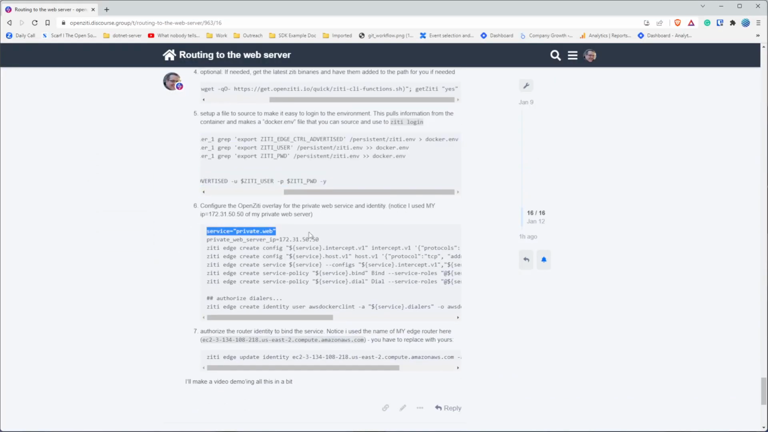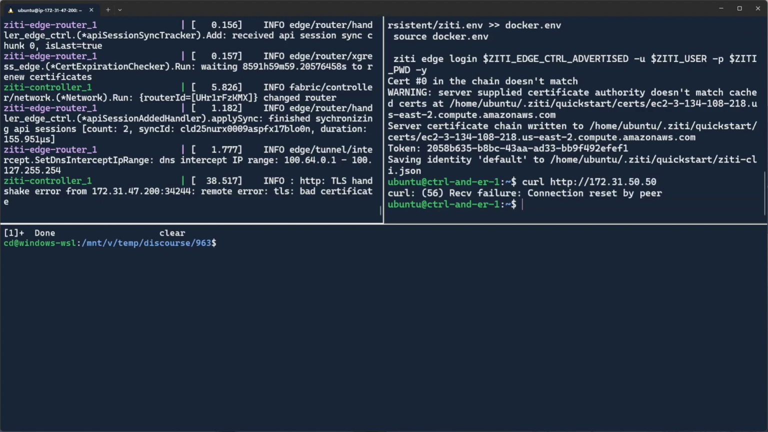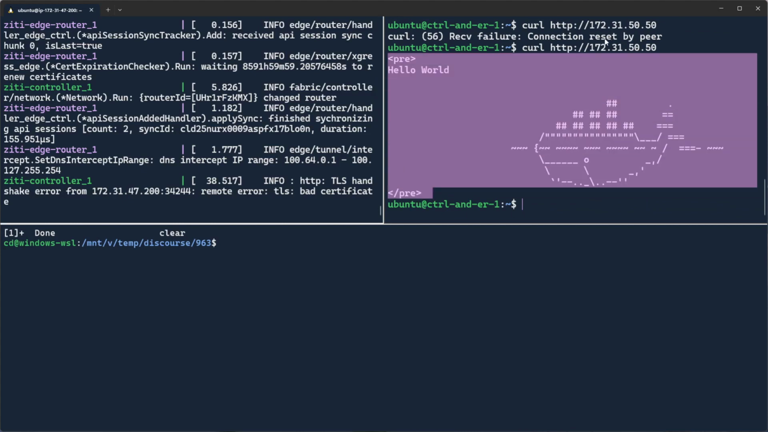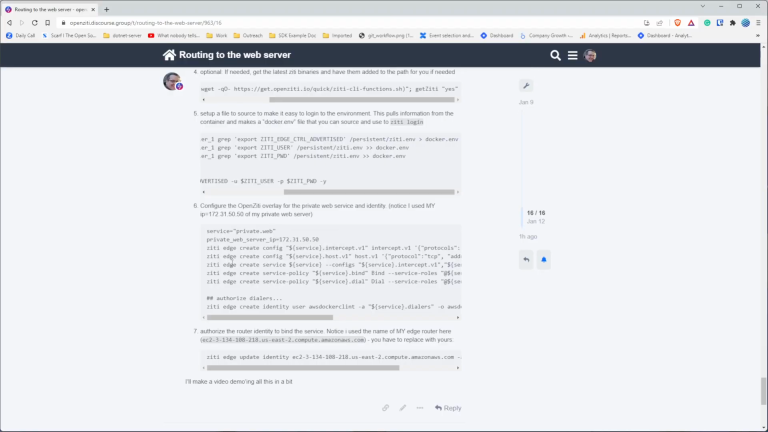Now we're going to create a private web service. You'll remember I'm going to use this IP address, so I should be able to curl to http://. This happens every time because the Docker container is running and failing for me, but you can see when I run it again, boom, it pops up the Docker whale. So let's go ahead and enable that.